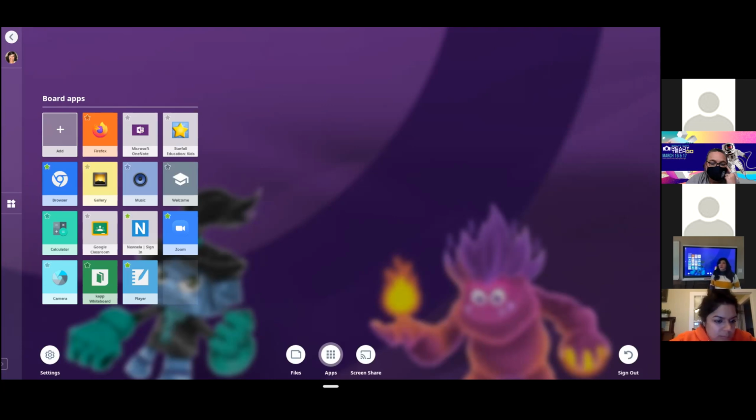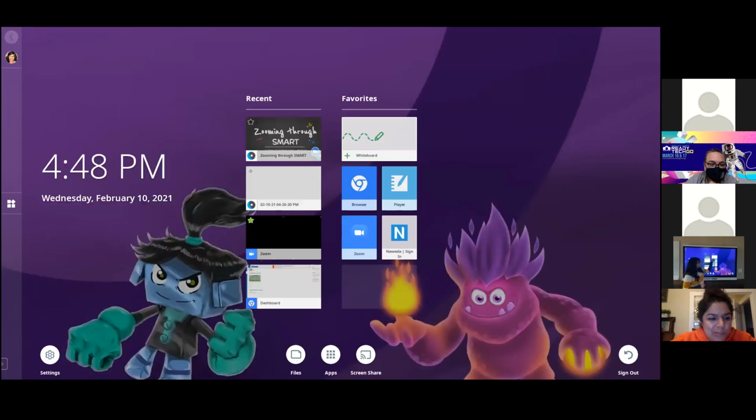And now you'll see when I hit the home screen, I'm going to see Newsela, however you guys say it. I think we all just debate back and forth. When I hit the home button now, if you look under favorites on my screen, you're going to see I have whiteboard, browser, player. There's my Zoom app because I had that green check mark, that green star. And next to it now is that Newsela app as well. So they're there ready for me to use at any time.